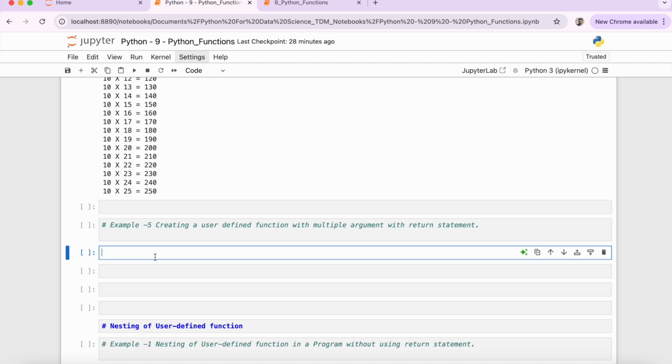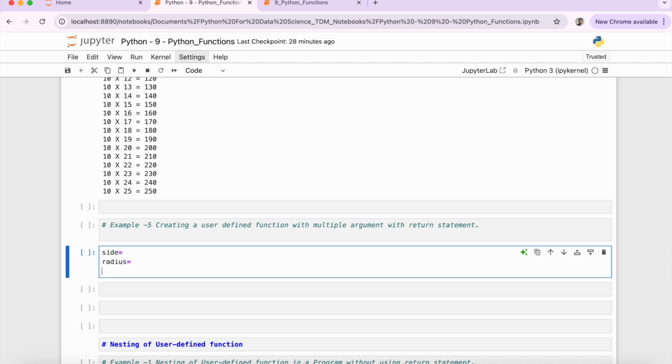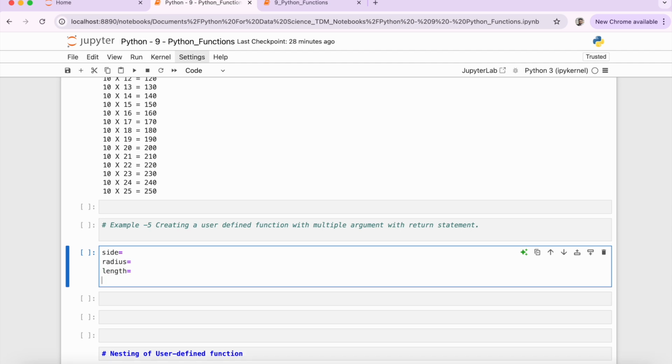Okay, so let's say that we want to print the area of a square, circle, and area of rectangle. So what do we need? We need four different things. First we need the side of a square, right? Then we would need the radius of the circle. Then we would need the length of the rectangle, and we would need the breadth of the rectangle, right?